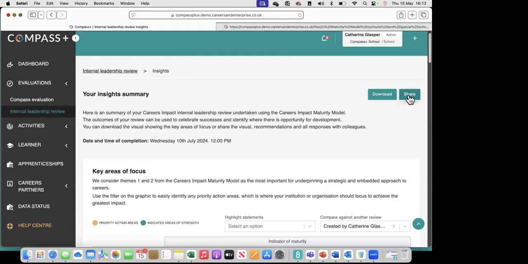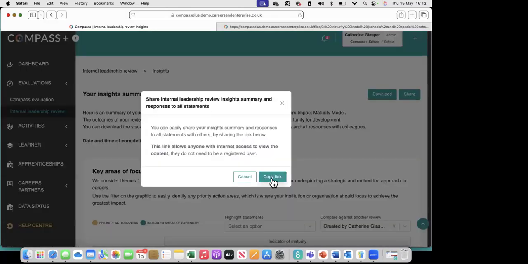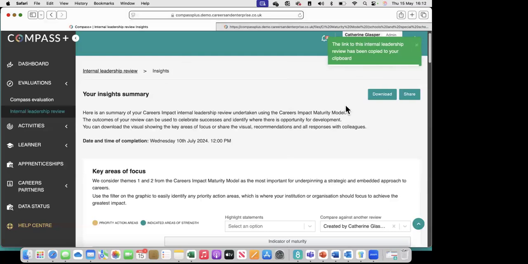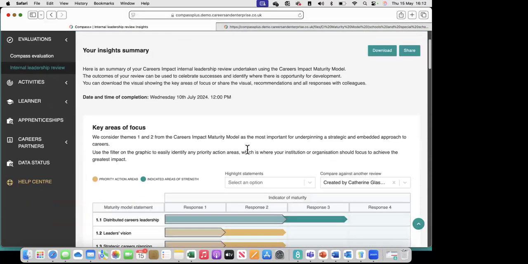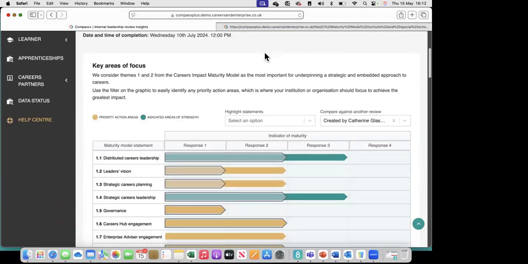Similarly, if we wanted to share this information with people, we can do so. We would just copy that link. So Compass Plus is copying the link to our internal leadership review. You could then go into your emails and type in whoever's email you want to share that information with. And the really good thing about this is that when they get access to that link, it's an interactive link.